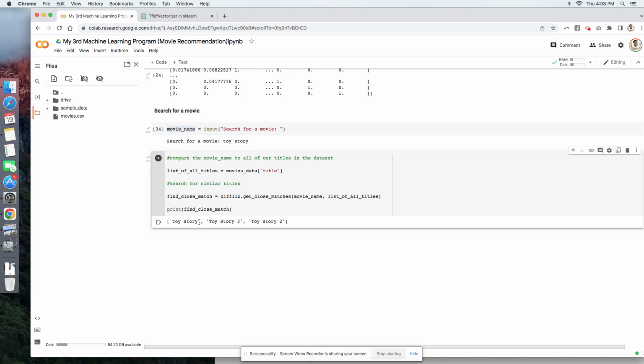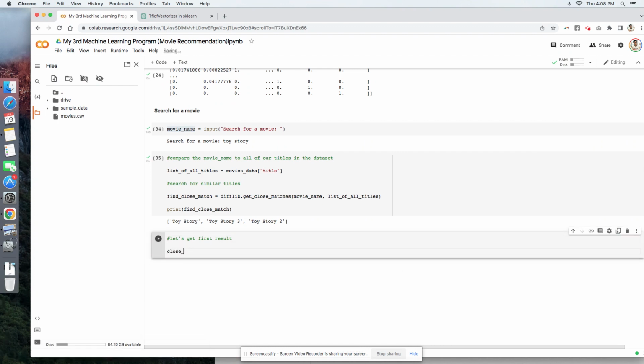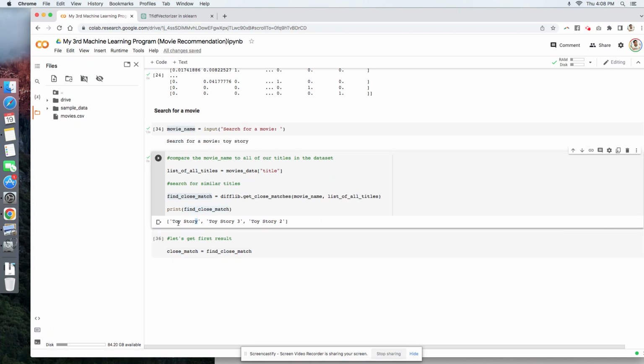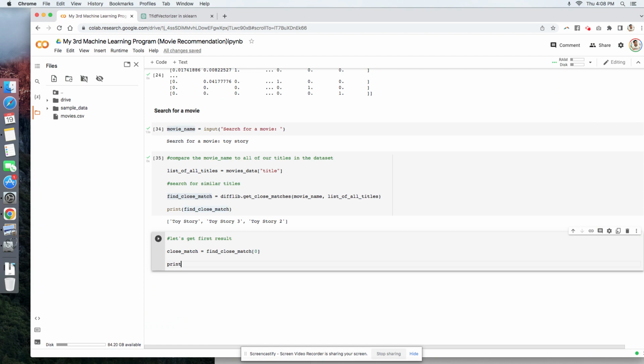What we want to get here is just the first result. We don't want the second and third results. Let me just delete that. Close match is equal to find close match, and again, we start counting from zero. This is zero, this is one, and this is two. So if I want to display the first one, type in zero and then print close match. Let's see what's going to happen.